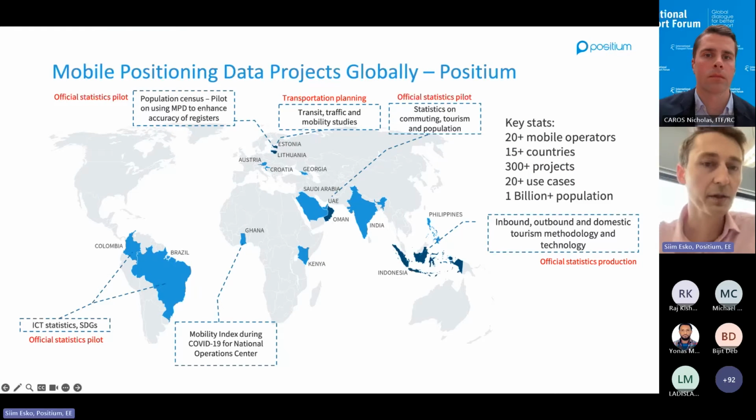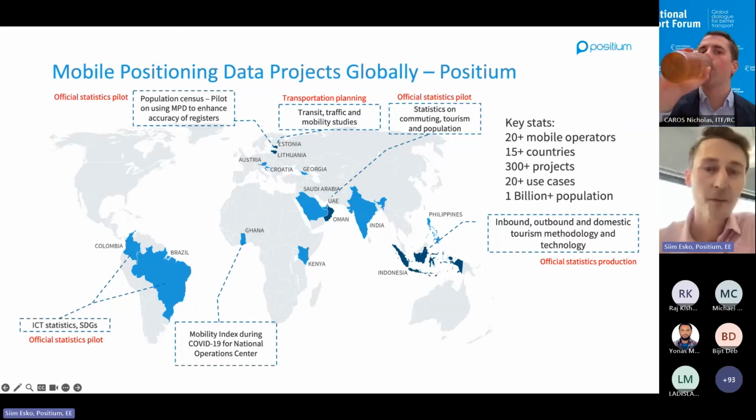So as I said, Positium has been working on location data, and especially the location data from mobile network operators for a long time in many different countries. And we've had over 300 projects already with mobile data, big and small. But here I've just noted some of the key examples from transportation, official statistics, and more from the national perspective, projects from a national perspective in different countries of the world.